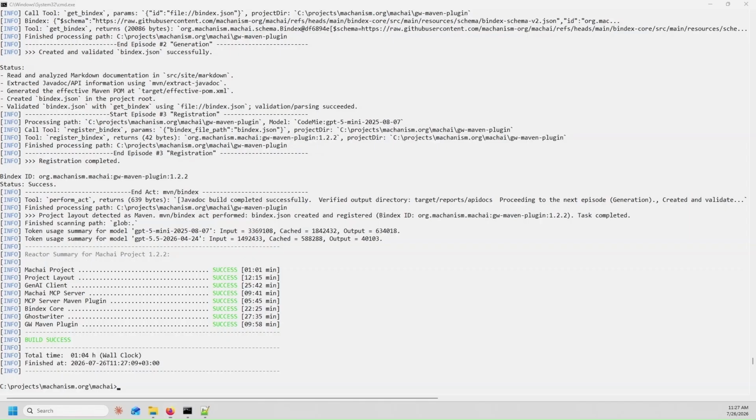Now, let's look at the timing footprints. While a clean build and full compile across all modules can take some time, as seen with modules like Ghostwriter at 27 minutes and 35 seconds, GenAI Client at 25 minutes and 42 seconds, and Bindex Core at 22 minutes and 25 seconds, this is because of the heavy lifting of running compilation, deep documentation parsing, HTML extraction, and full registration testing. Smaller orchestration modules, such as our MCP server Maven plugin and project layout discovery, ran extremely fast, clocking in at 5 minutes and 45 seconds and 12 minutes and 15 seconds respectively.